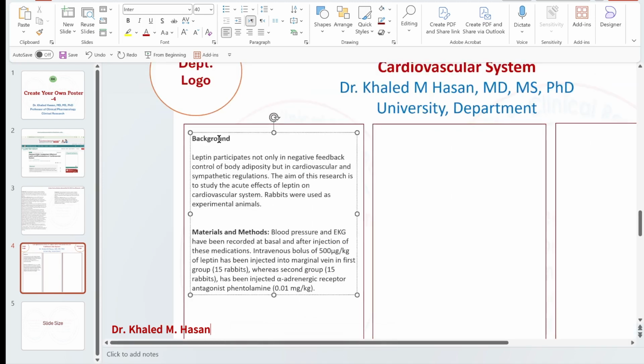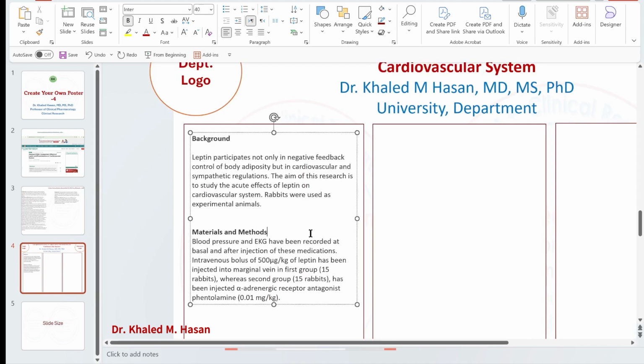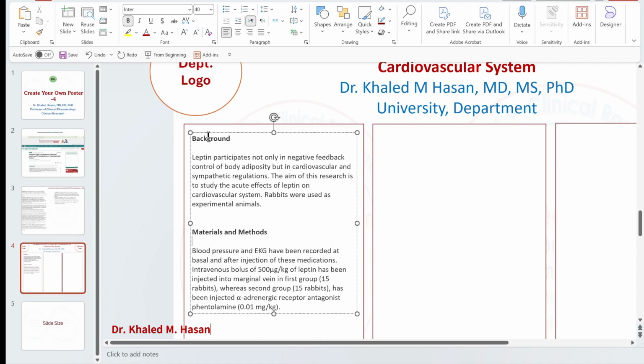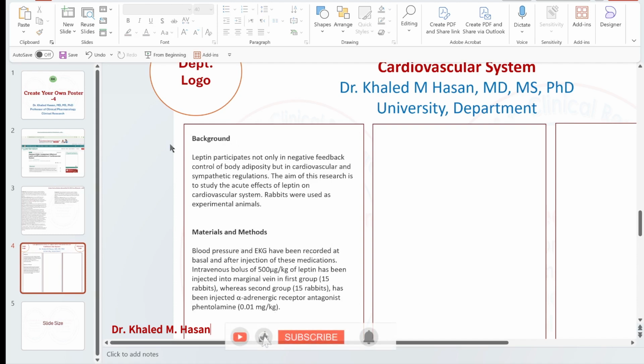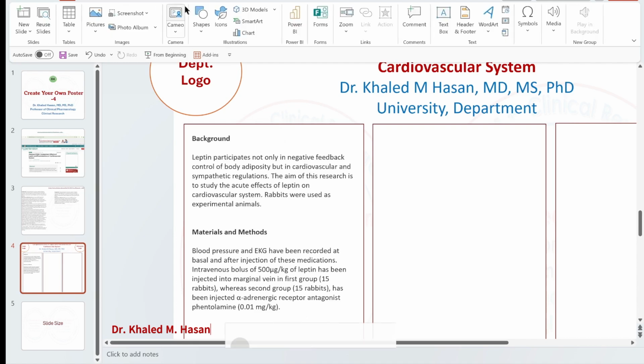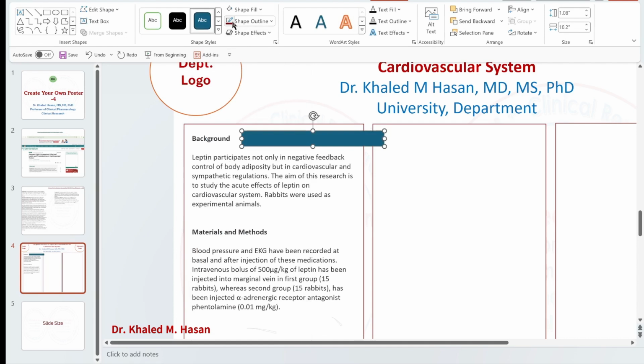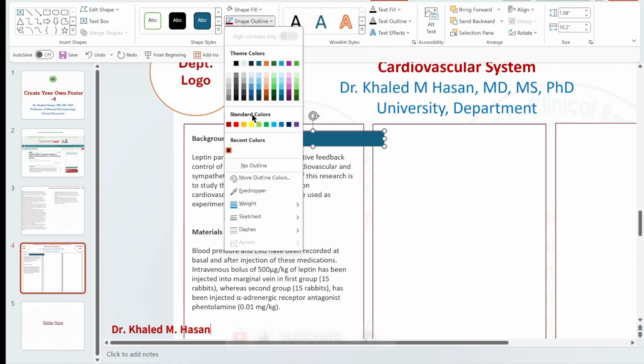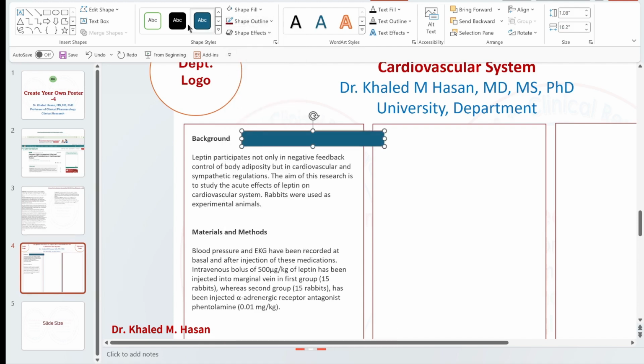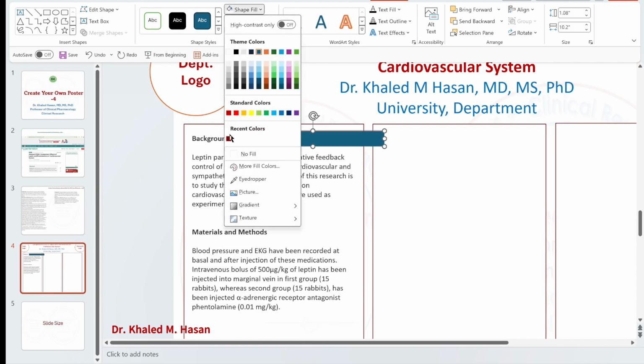Okay, the background and material should be on separate lines. We can do it another way. For example, you need to insert a new rectangle, go to the insert rectangle again, go to the rectangle, and I will insert a rectangle here. I will select a different color, for example I will go to this color here.